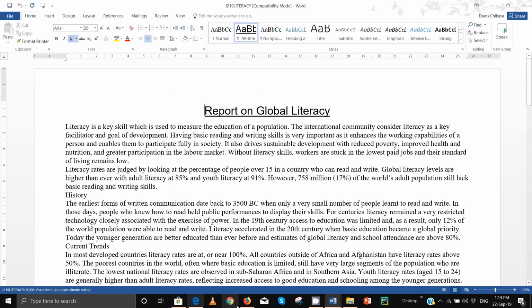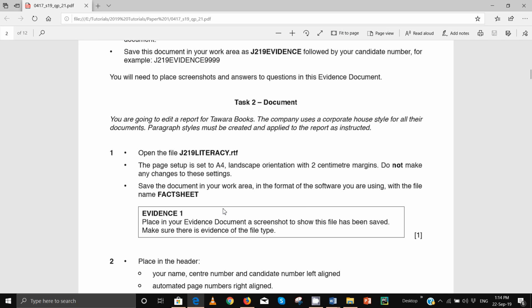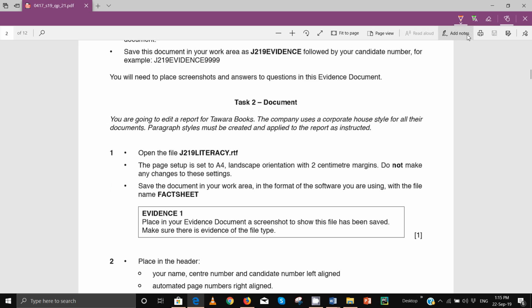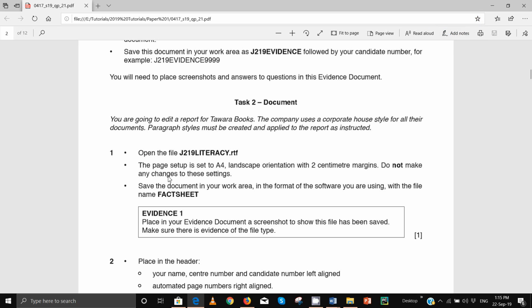Okay, so go back to the question paper. The page setup is set to F4, landscape orientation with 2 centimeter margins. Do not make any changes to these settings. So you can go ahead and verify that your literacy.rtf file is actually set to these properties. Just go ahead and verify that. Let me just highlight this, so it's important.